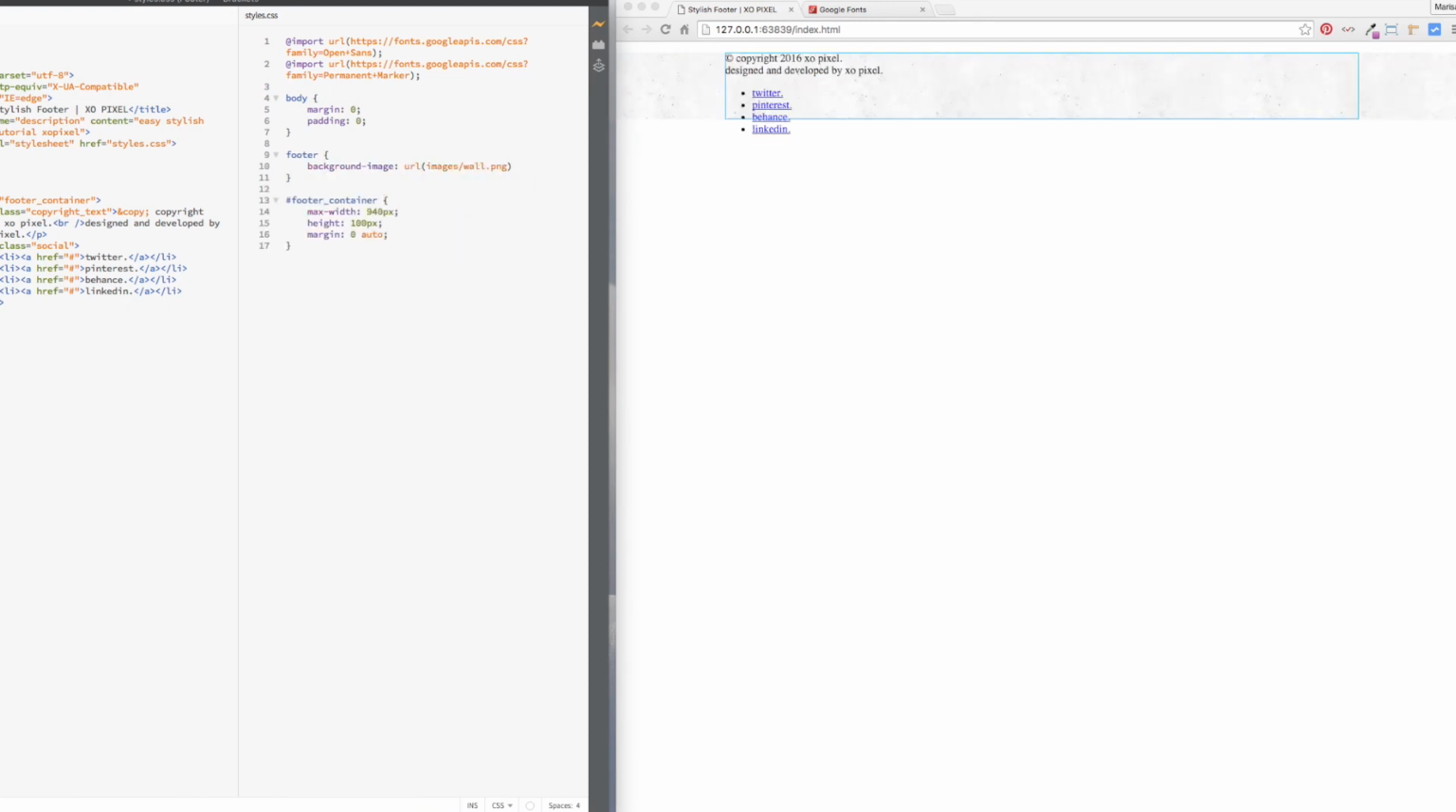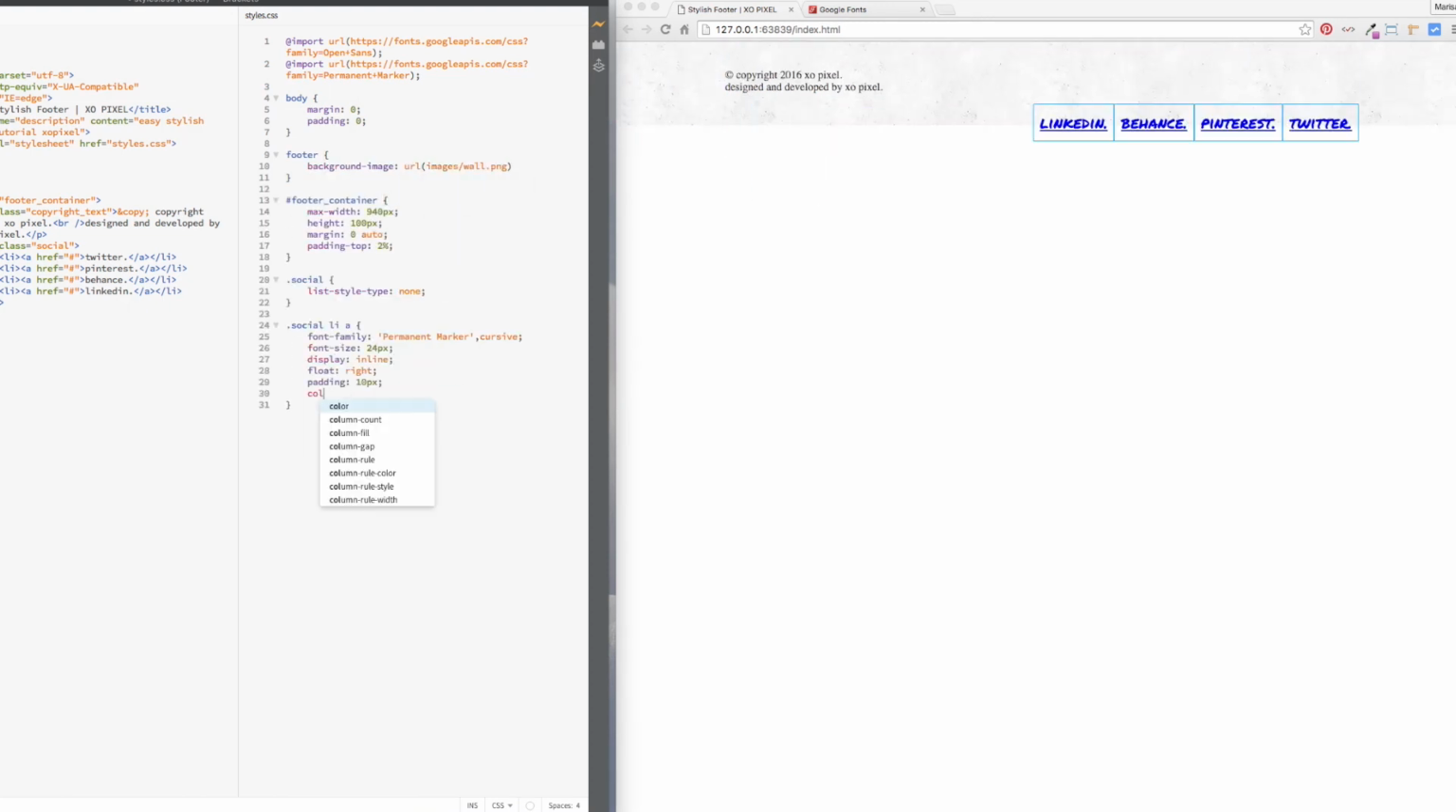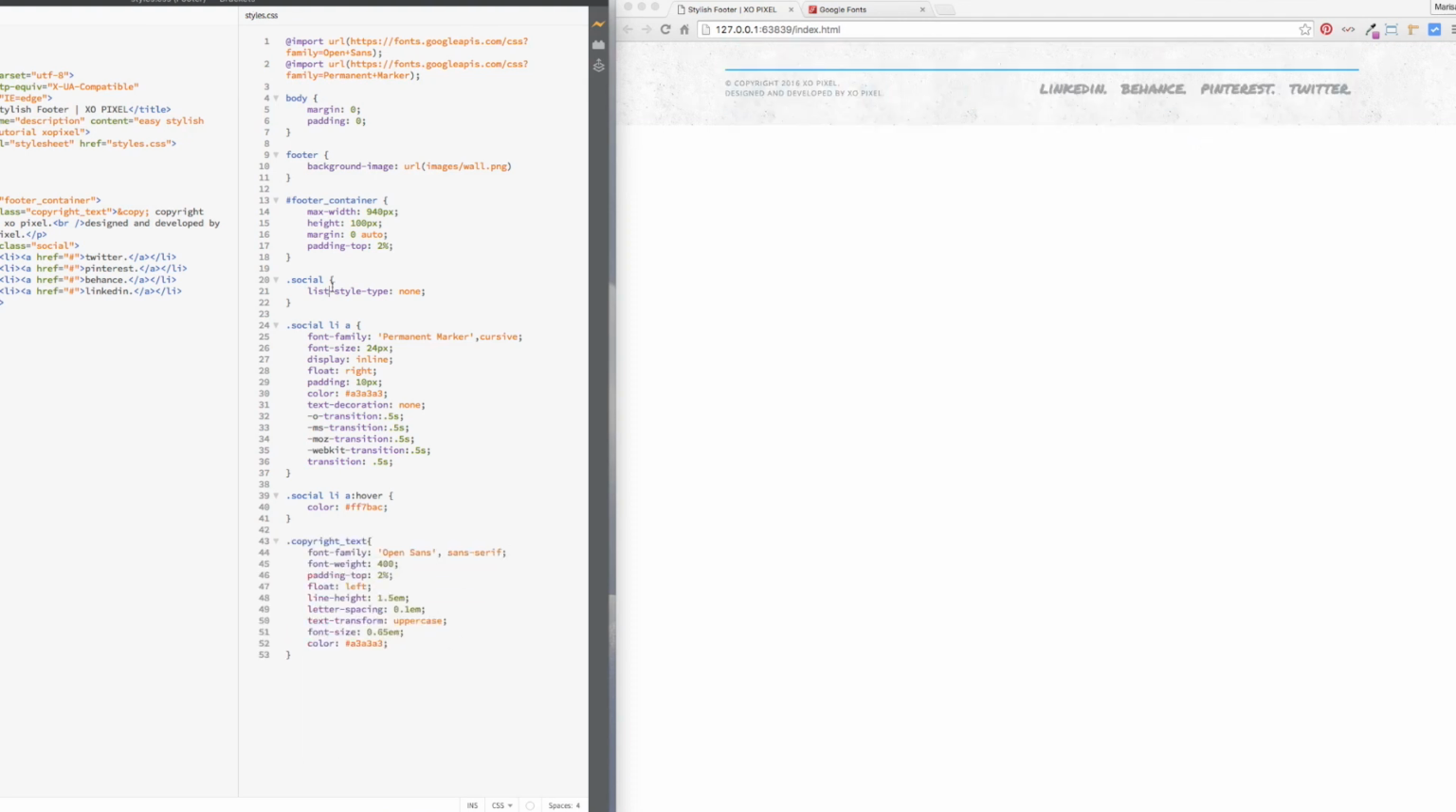Hey Pixels! In this week's tutorial, I'll be showing you how to create this stylish footer with HTML5 and CSS3.